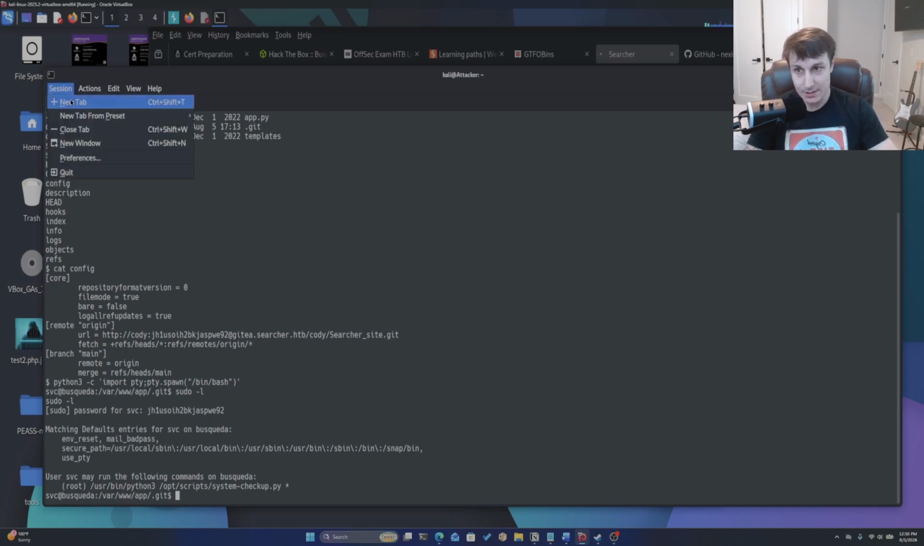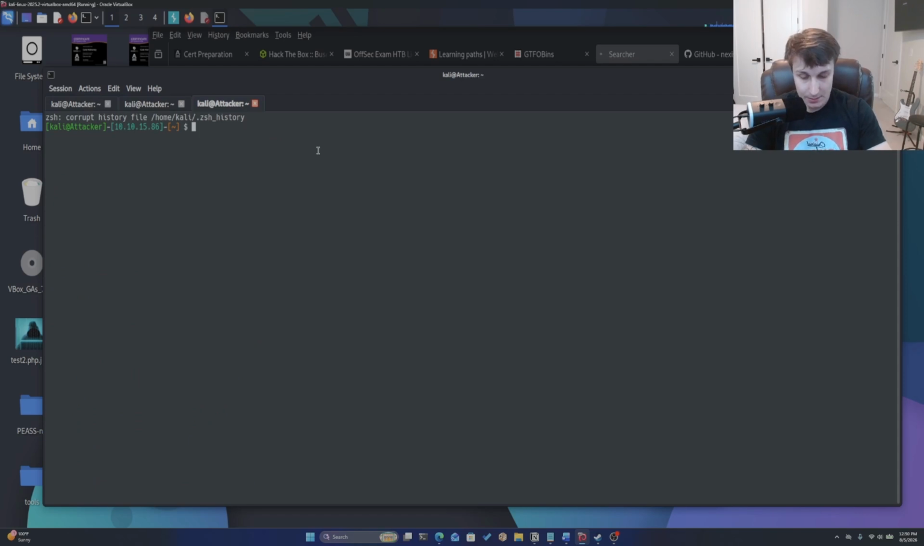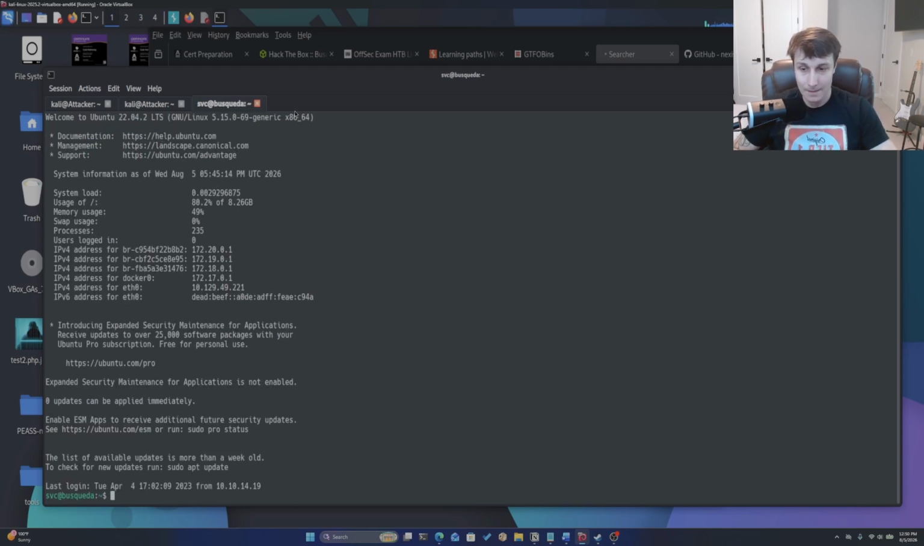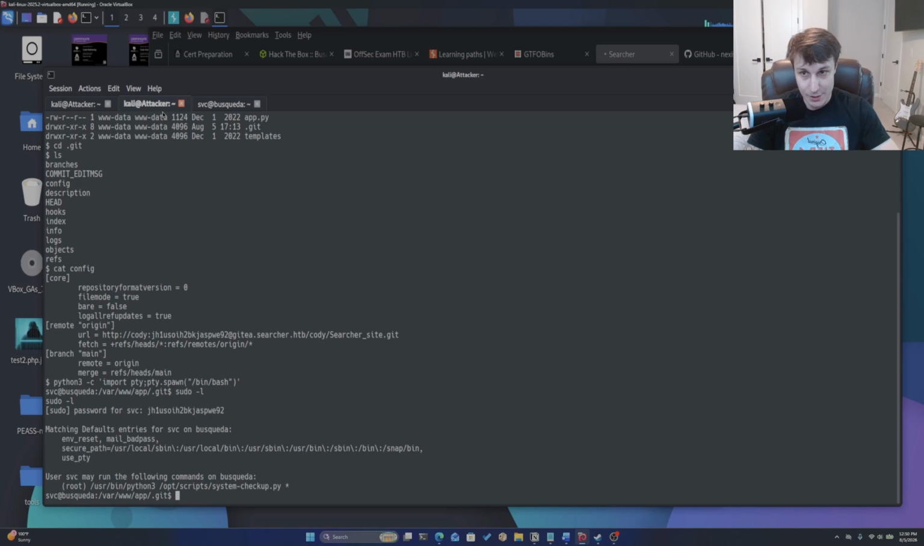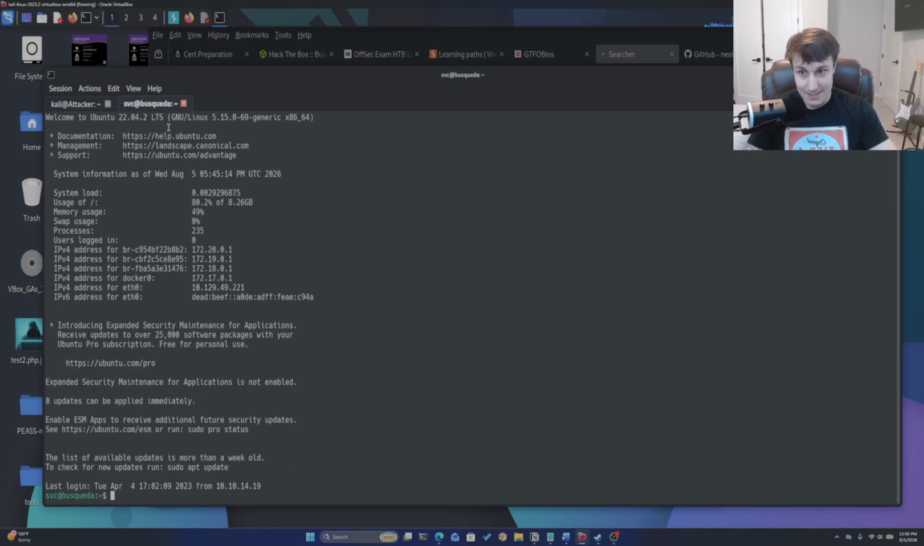And so I'm actually going to want to get a better shell. So we will do SSH. Go ahead and do that. Paste our password. And now we have a better shell to work with. And go ahead and exit out of that.